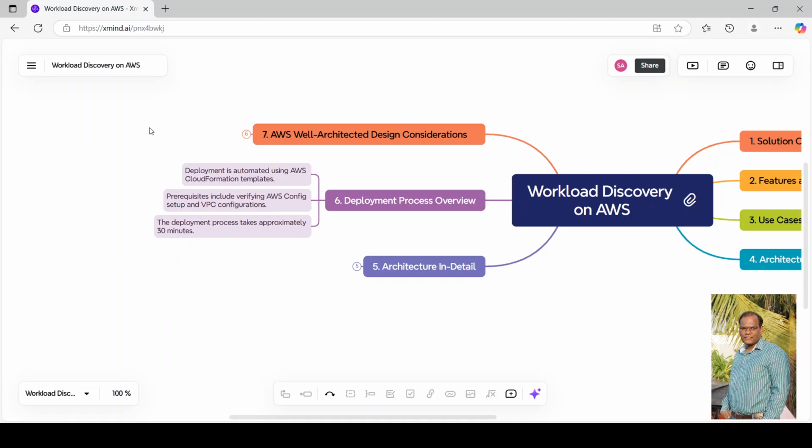First, we'll have to verify that we have AWS Config set up properly, and then make sure that we have a proper VPC configured as per the guidelines. It's all there available. The documentation is available when we launch this application. And this whole application deployment takes approximately 30 minutes.